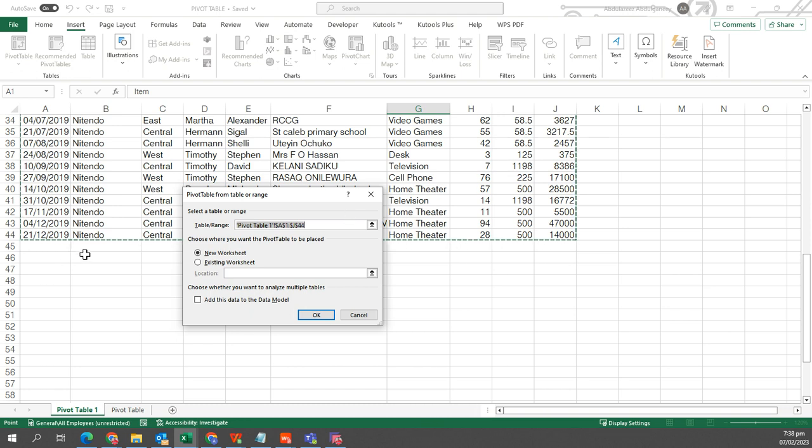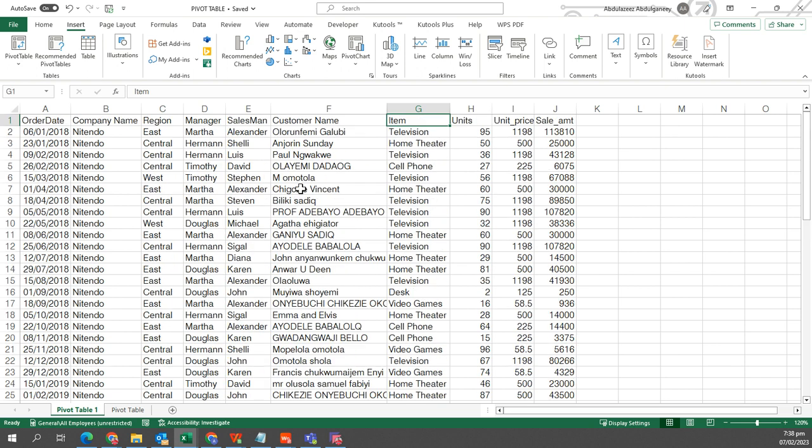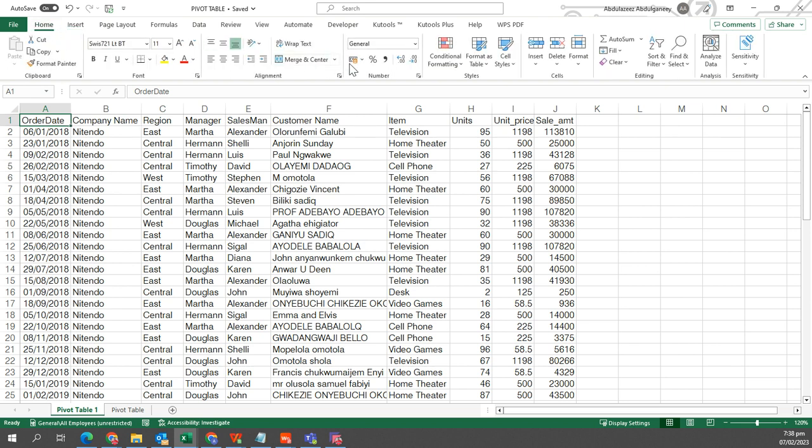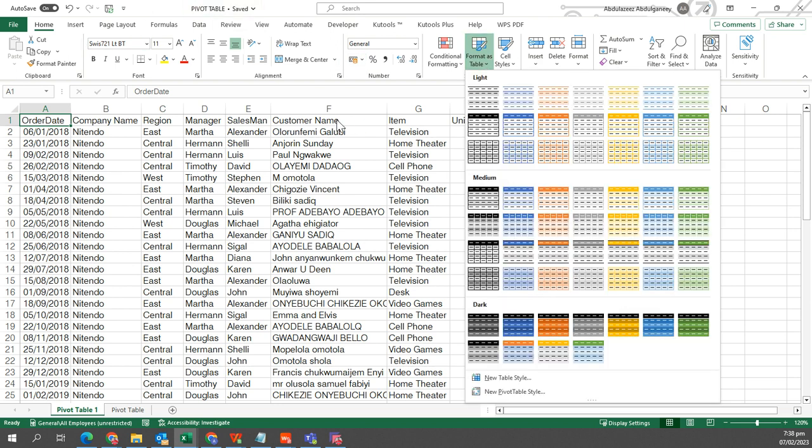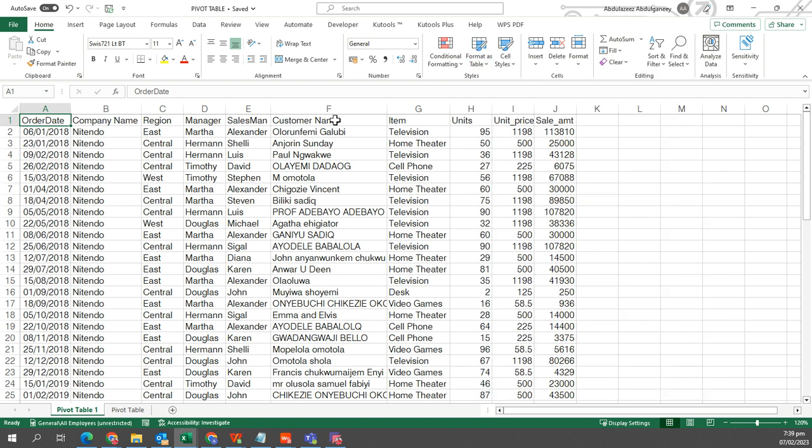When you include more data to this, how would you want your pivot table to automatically pick the new data? So the ideal situation, or the best thing you need to do, is try as much as possible to ensure that your data is in Excel table format. What do I mean by Excel table format? You can just come down to your home, then format as a table. The shortcut is Control T.